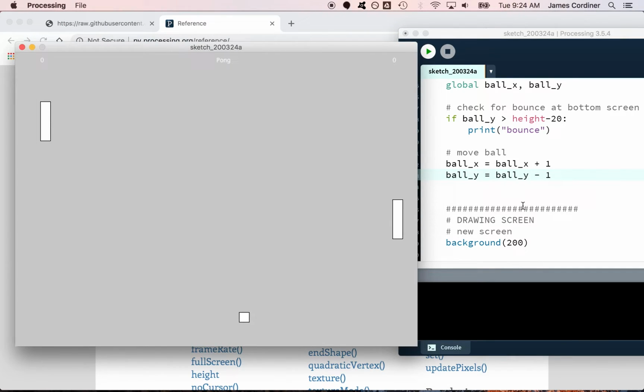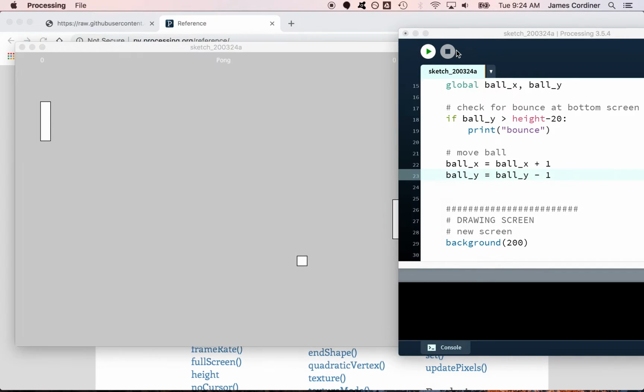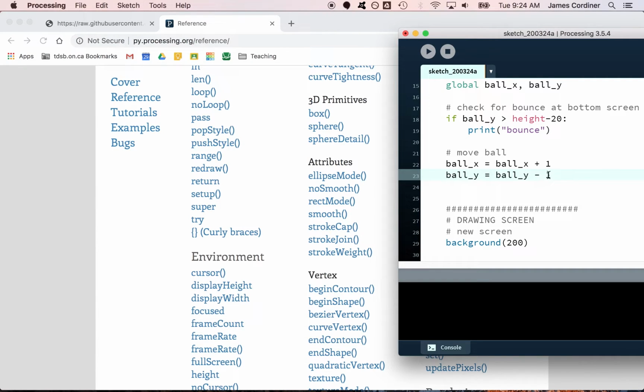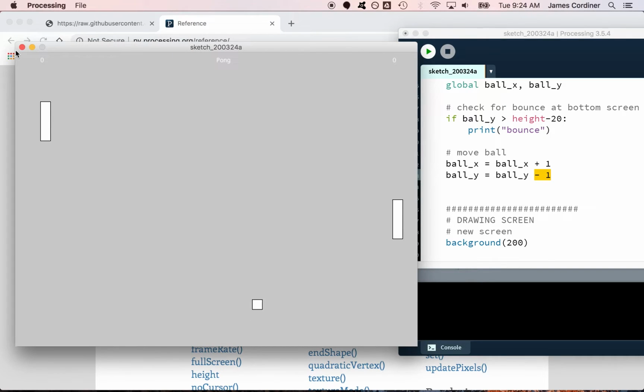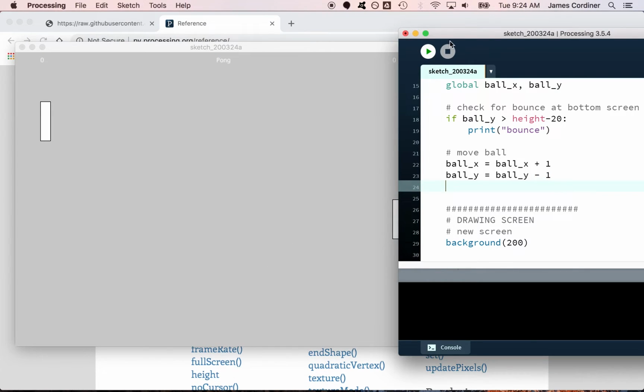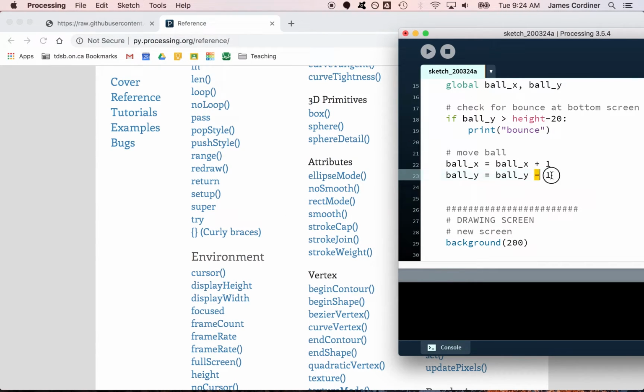Okay, so that's moving up. Why is it moving up like that? Instead of going down with y increasing in the down direction. Remember, the origin in Processing is up here. This is 0, 0. So every time we increase y, it's going down. So when we decrease it, it starts going up. All right, so it's this thing that needs to change.